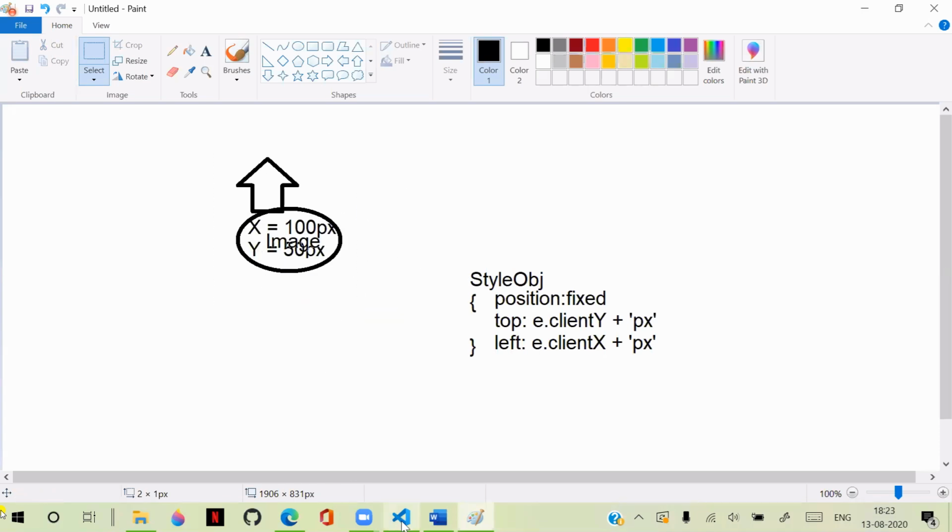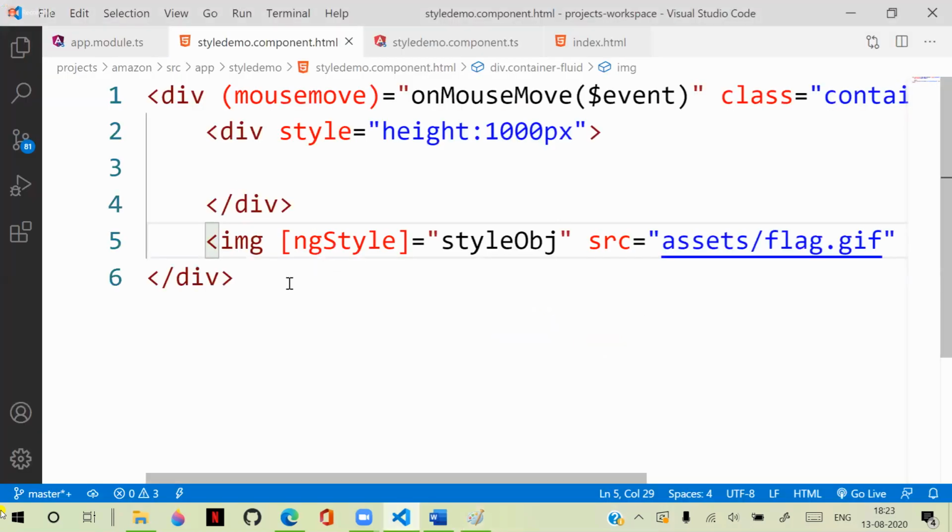See what happens now. I designed that effect here. Let's go to the page. You can see when I move the mouse pointer, the icon, the image, also moves along with the pointer. That means we are updating the style dynamically here.